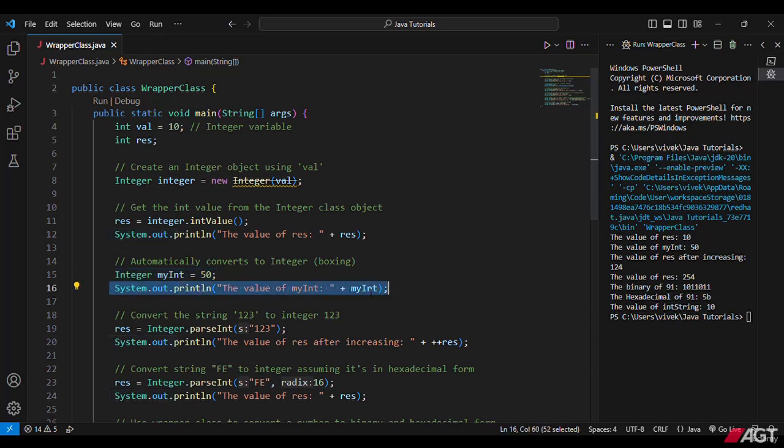Now System.out.println, if you print this int, that is the integer wrapper class object, actually internally it is using my int value. That is the respective method which you used in the earlier case also. So if I go for the execution, you can find that it is printing the value 50 here.